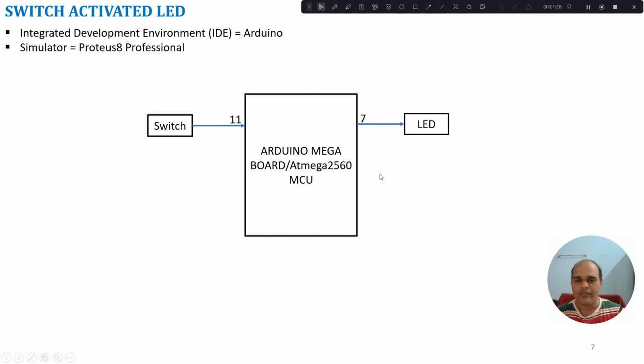So now let us dive into our hardware circuit. We will first develop our circuit in the Proteus environment. Then we will write the code in Arduino IDE, convert that high-level language code into a hexadecimal file, then import that hexadecimal file into the Proteus simulating environment. Then we check the logic of our program by executing the code.